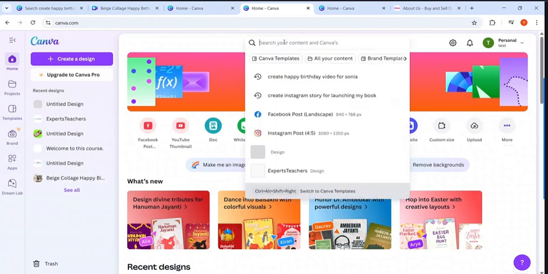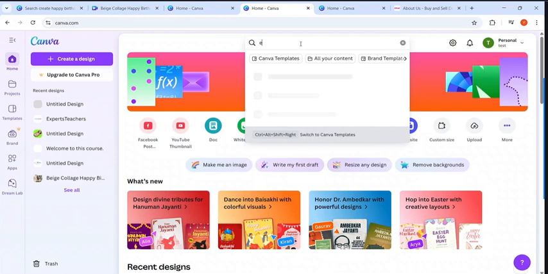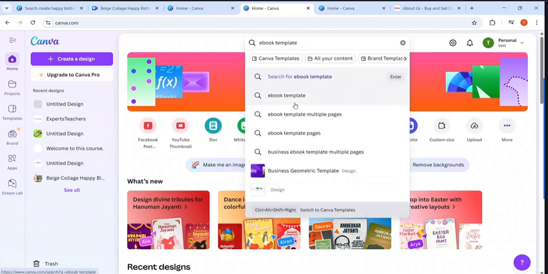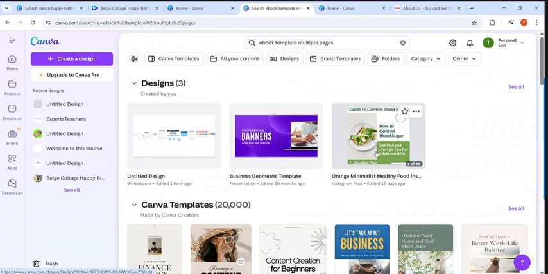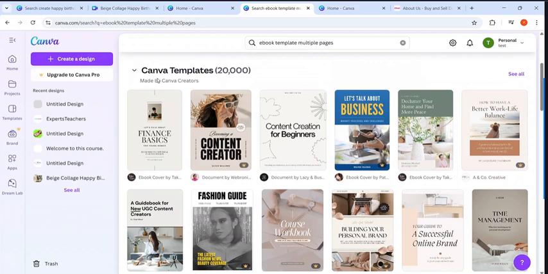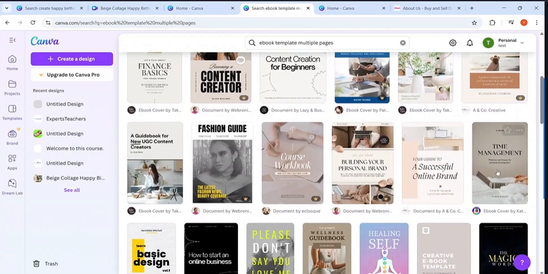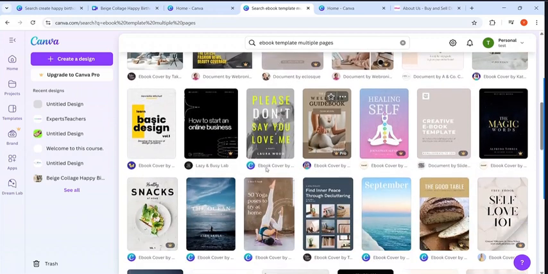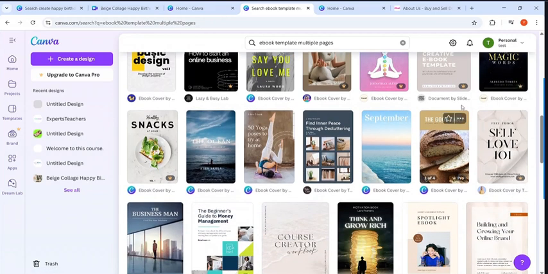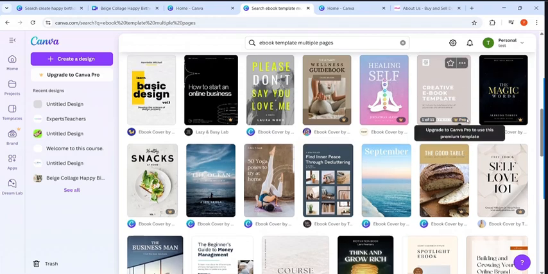Before creating, the other option is you can just click over here and search for ebook templates. You will get some options over here. So I'm just selecting this. So here you can see these are the Canva templates, 20,000, and here you will get some options of ebook templates. So you can select as per your liking. I'm just doing this as an example.